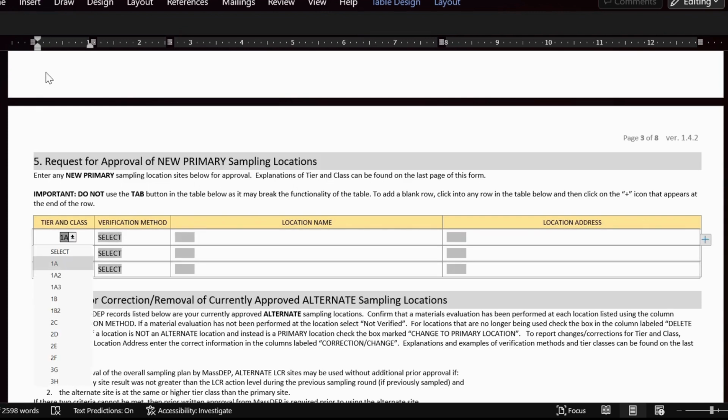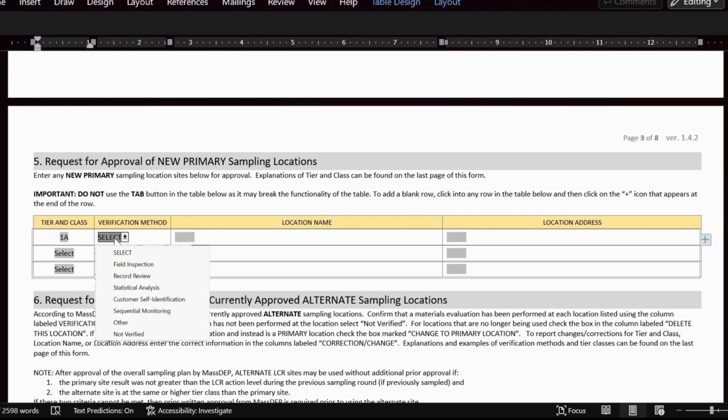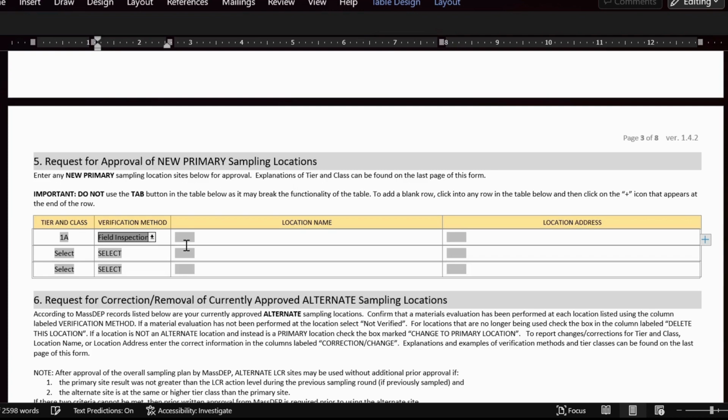First, I will select 1A for tier and class, and then I will move to the next column, Verification Method. We verified this via a field inspection. For the location name, the location is 10 Smith Road. For the location address, this is 10 Smith Road, Malden, Massachusetts, 02148.